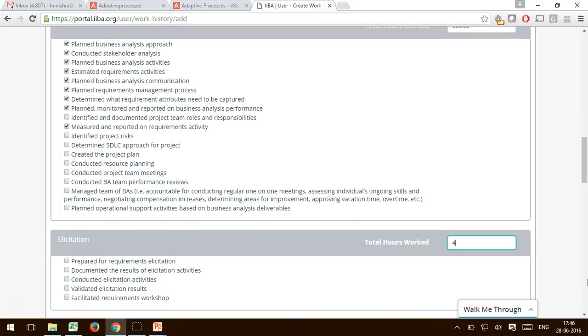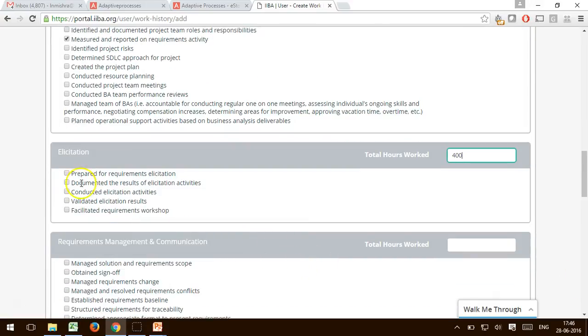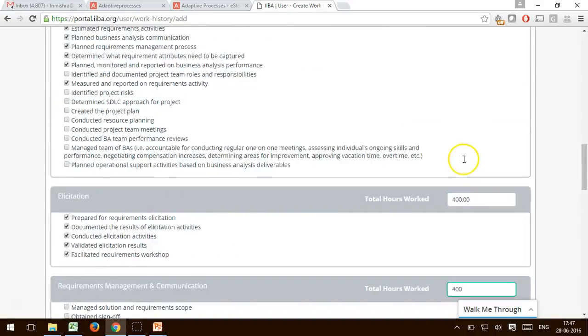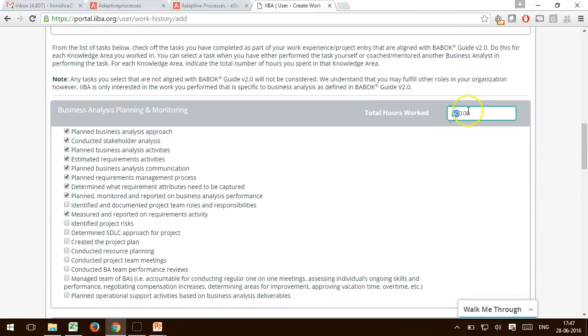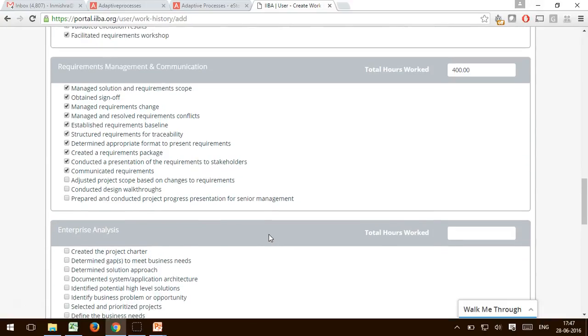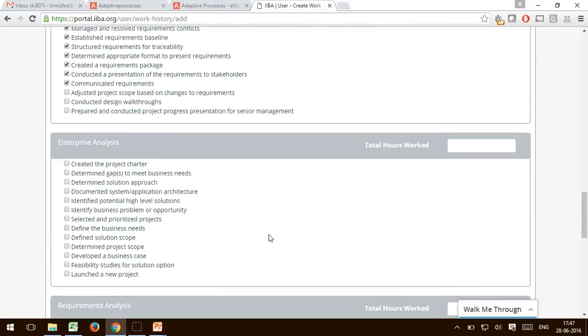For elicitation, I will take it as 400 hours. In elicitation, all activities you can take. Here you take another 400 hours. And suppose let me just keep all 400, so it's easy for me. You can of course change it as per your actual data. So this one I'll keep like this. Requirements traceability, this is okay. This is okay. This is also okay. This is also okay. The last three activities are not accepted. Most of the project management activities you need to leave out. So I'm just leaving that out.